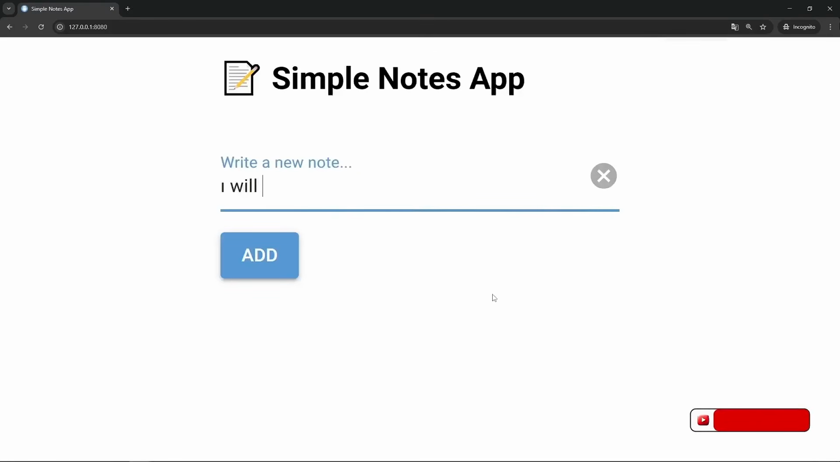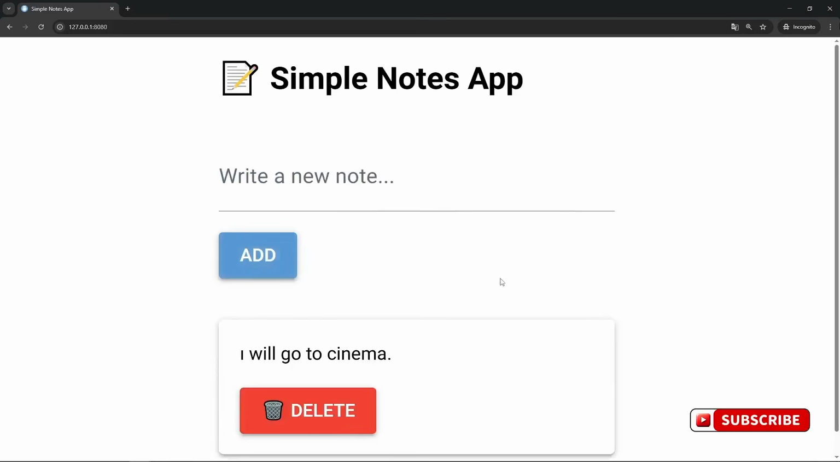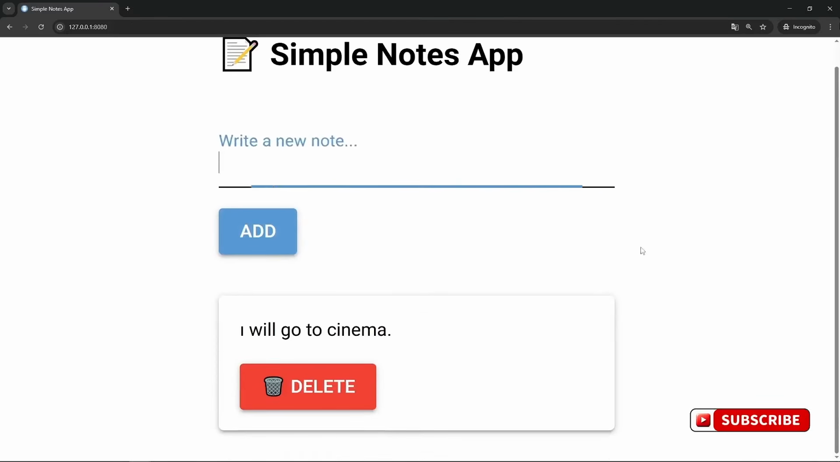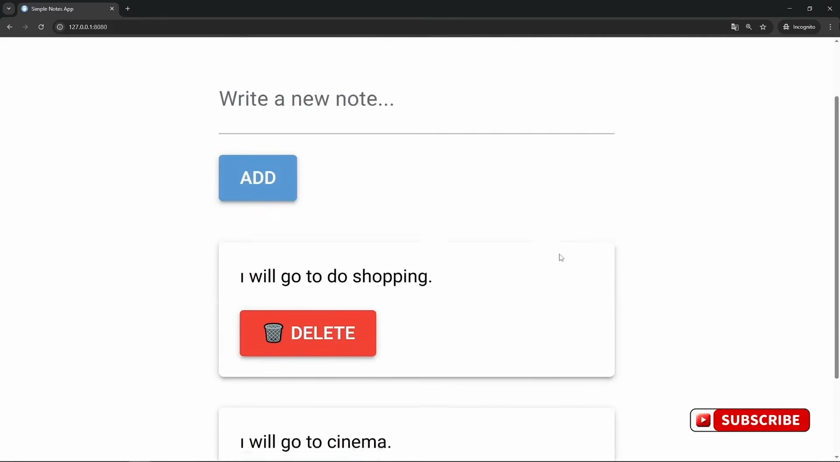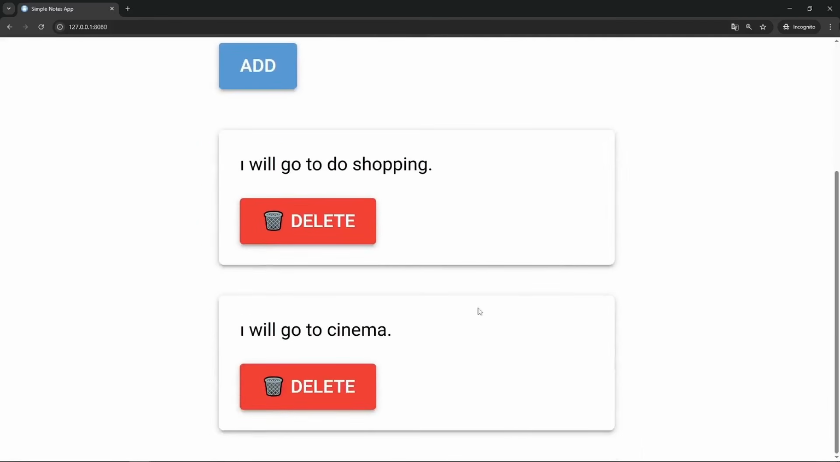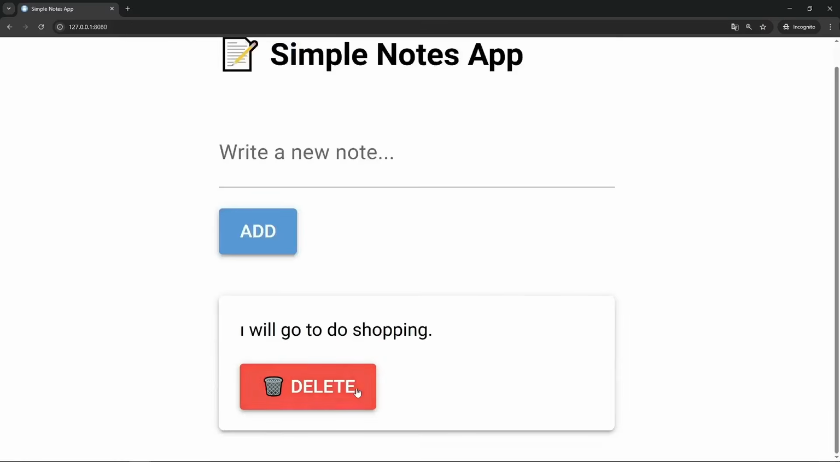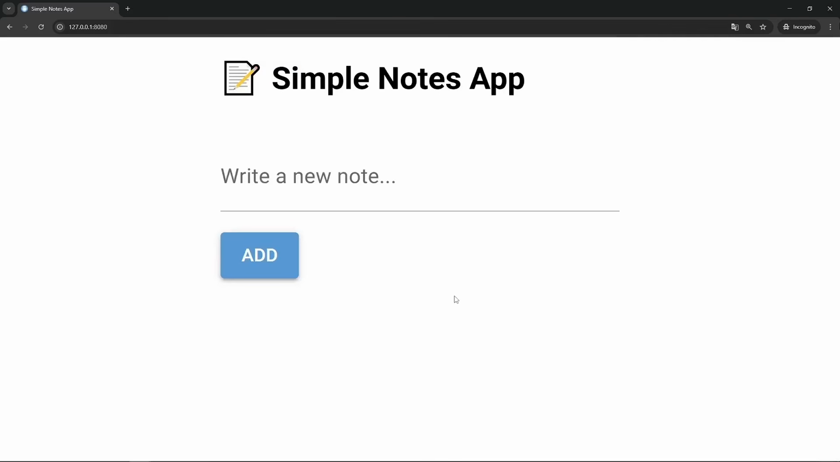Let's see it in action. I'll start the app, type in a note like buy milk, hit add, and it shows up instantly. Let's add another one. Add it, and there it is. Now let's test the delete button. Click delete, the first note disappears. Click delete again, and the second one is gone too. Everything works perfectly. And that's it.